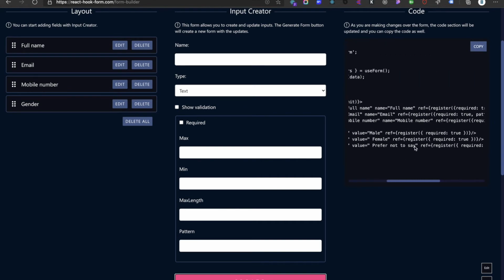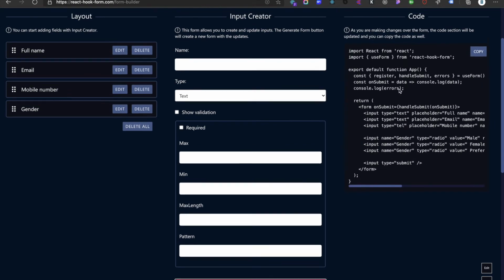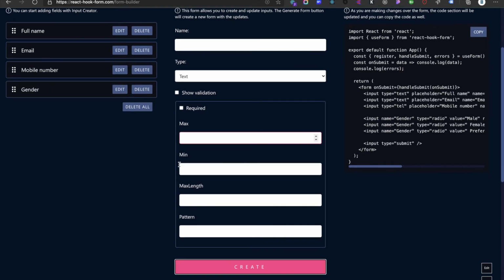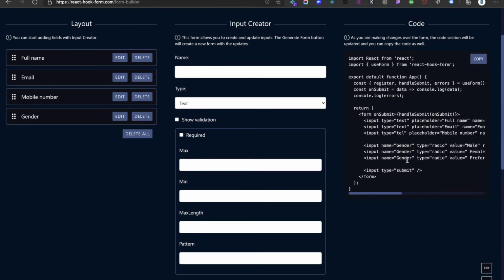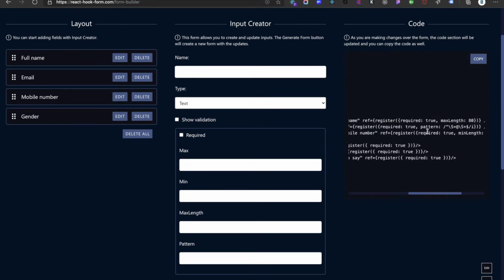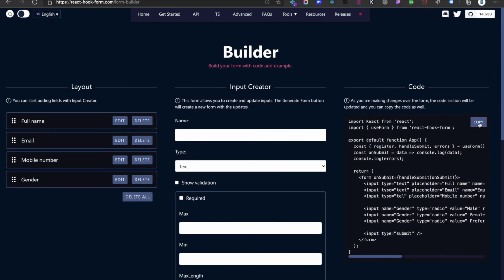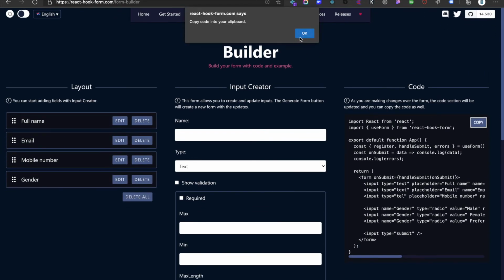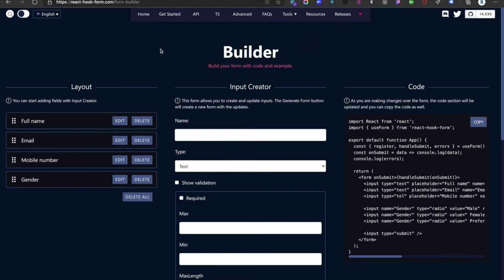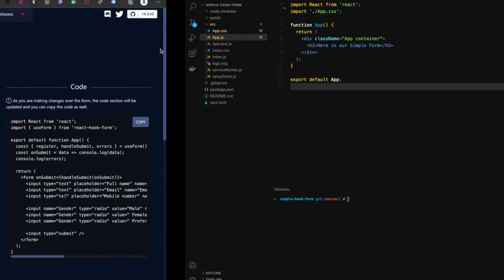And as you can see, our code has been generated with some basic validation that we created, which is some regex pattern, required true, max length, and this kind of validation. So let's take a step further. Let's copy this one, and it says our code has been copied. Let's go to our code.